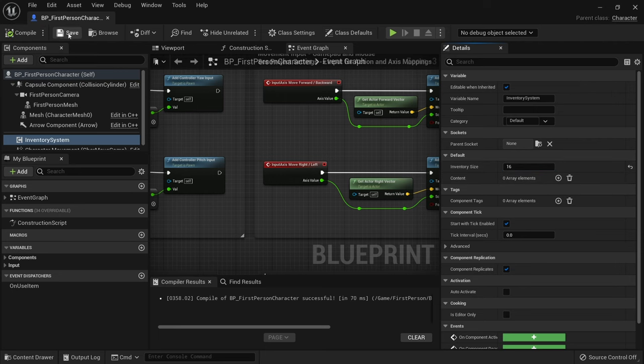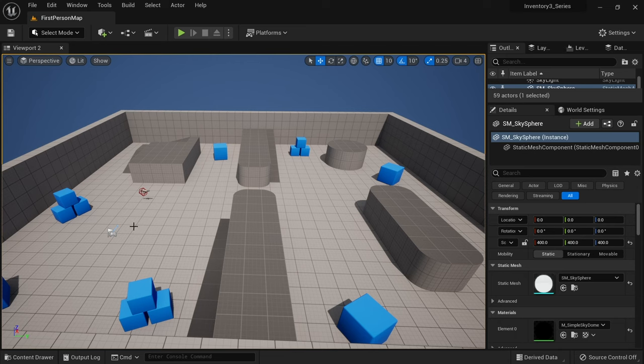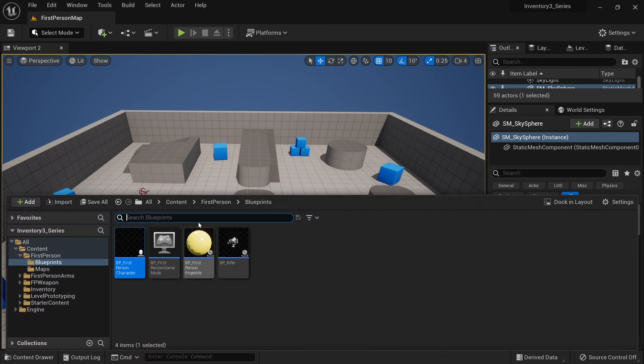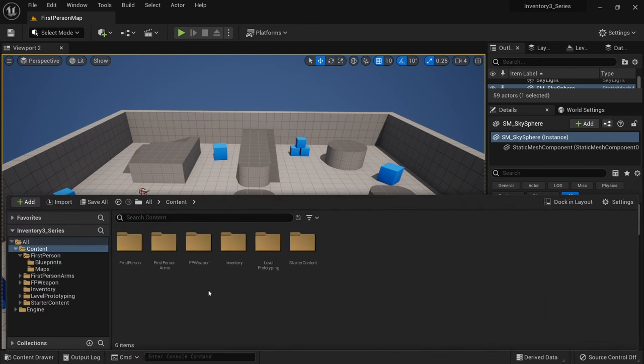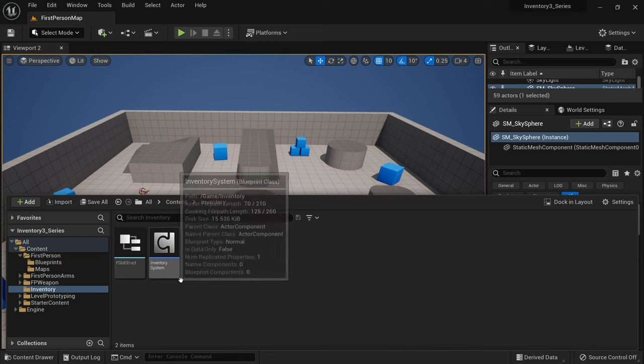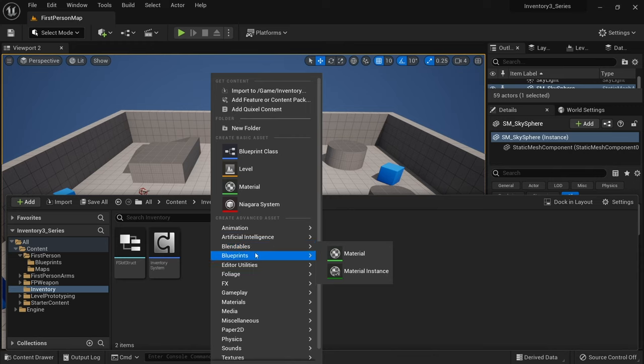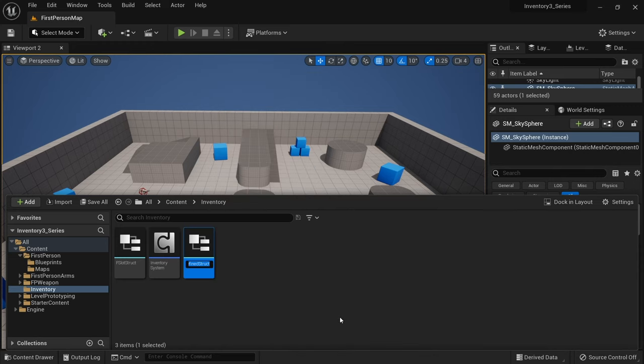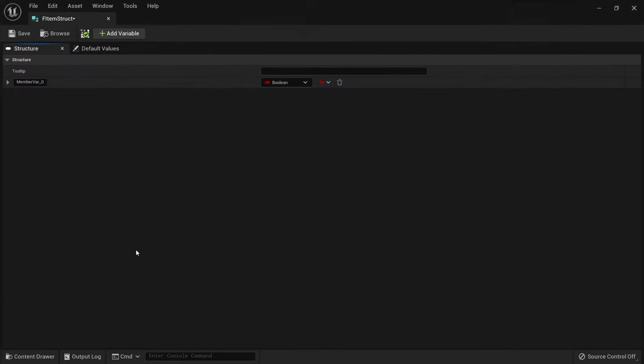Now in terms of the actual content, the actual items that you'll be picking up and spawning and so forth, you'll need to make a data table for this. And for this to work, we need to have some structure about what are the items that we need in our data table. So in that inventory folder here, we're going to create another struct. This is going to be fItemStruct. And this is going to be a structure that contains all the details of the individual items.